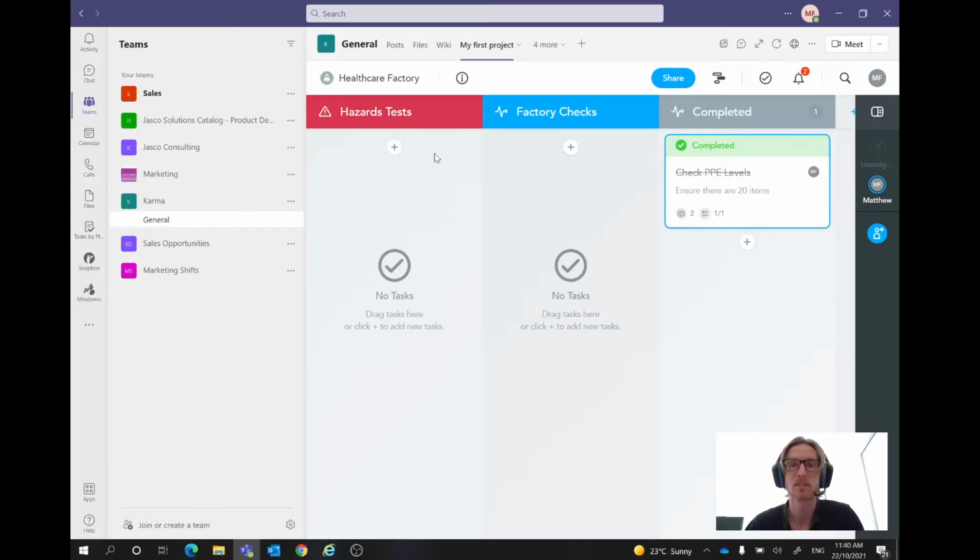So now my boss can see that I've done that task, and I obviously have a lot more tasks down here. And I can see what I'm working on, what I need to do, how productive I'm being, how efficient I'm being, and how many tasks I can complete. So that is pretty much the crux of this.